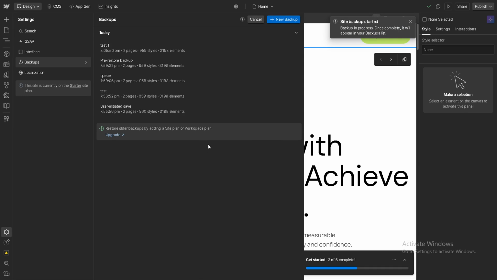Let's now address how to restore a backup. This involves going back to the Backups tab, where you'll find versions of your project saved at different time points. Here, hover your cursor over the backup version you wish to revert to. To give you confidence in your restoration process, Webflow provides a Preview button after you hover over the backup file.